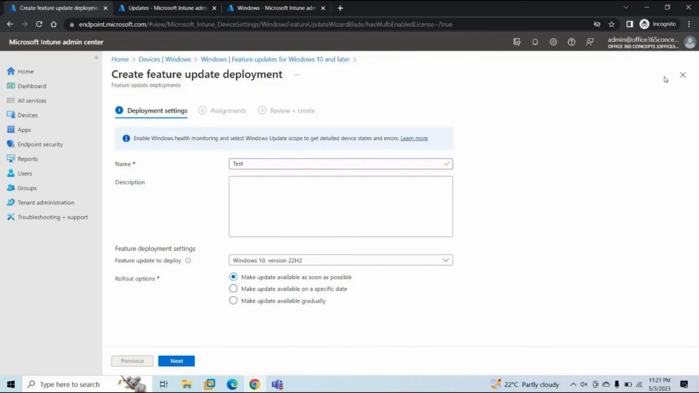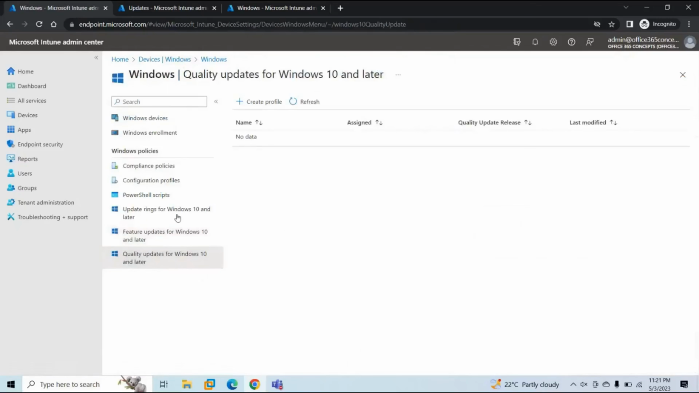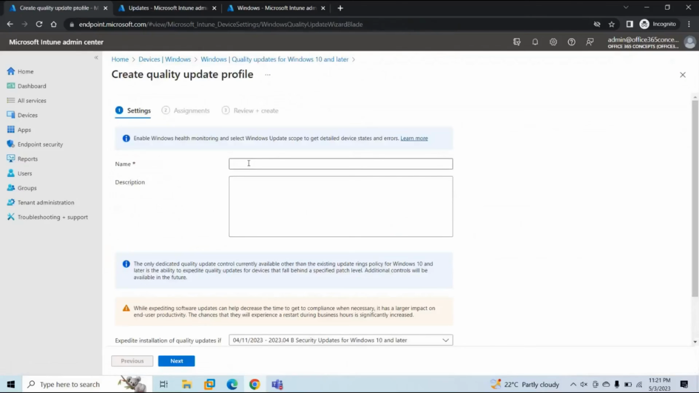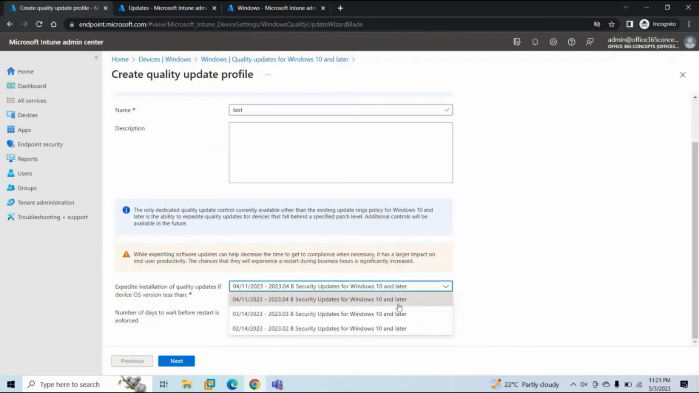Now let's talk about quality updates. Let's go to quality updates for Windows 10 and later. Click create profile. You can give it a name, any name of your choice. And under here, you will see the quality updates those are available. Now here you will see the date when these quality updates were released, and you will see the build number, and you can see the name as well. Now here you can see letter B on every quality update. This letter B indicates the quality update was released on patch day. That is every second Tuesday of every month.